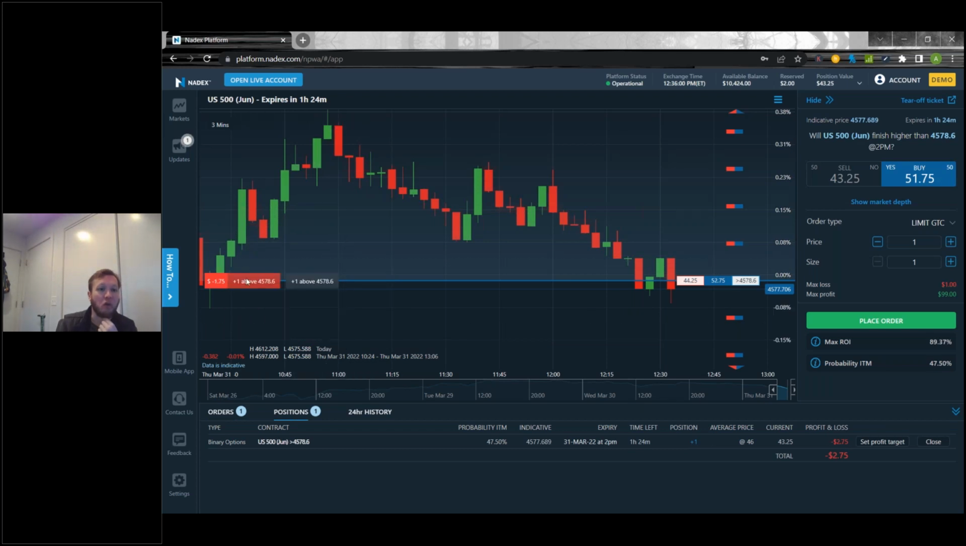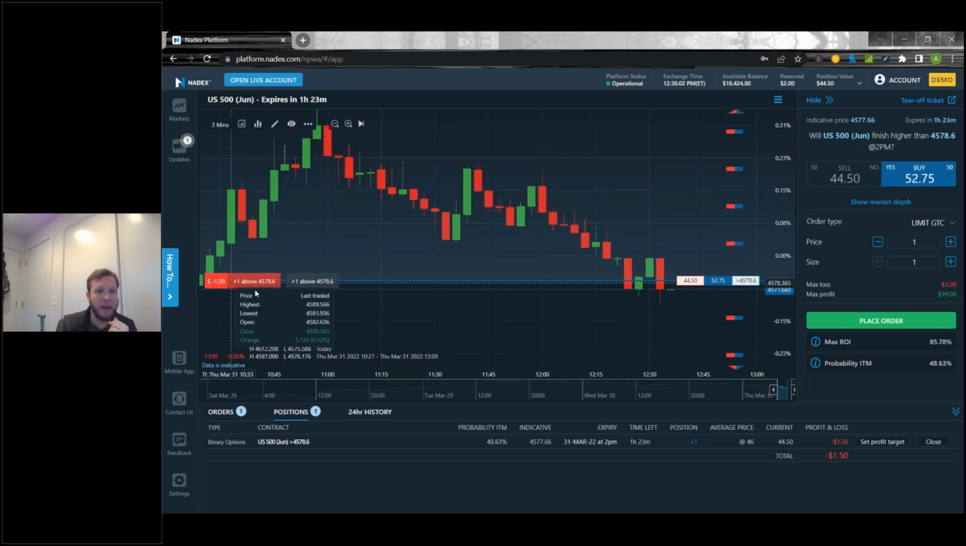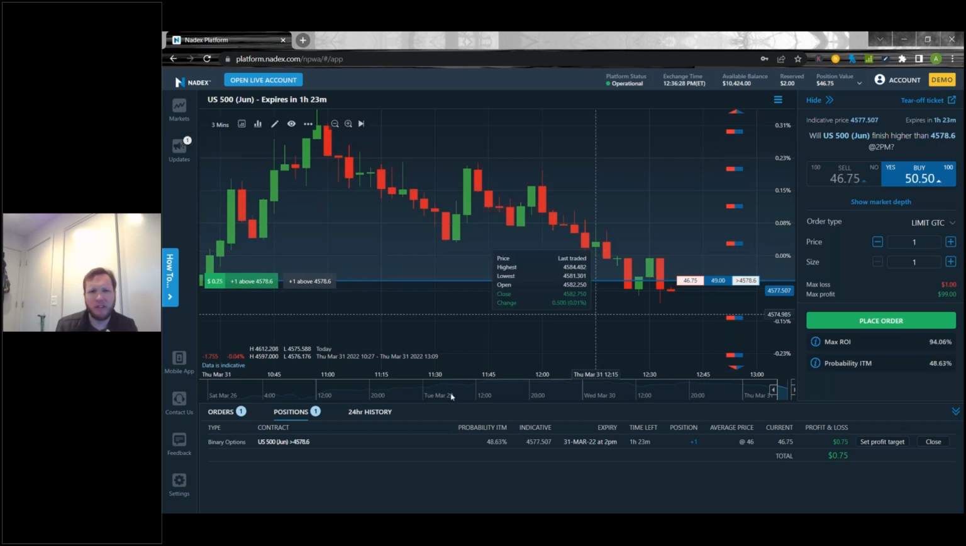But we can also see it overlaid on our chart itself. So this is going to be my actual position. And you can see as it goes profitable or stays negative, it's going to be red or green. It's +1. +1 means that's a buy side contract. If I was on a sell side contract, that would be -1. Above, again, it would say below if it was a sell side, I believe. Actually, I believe it still says above. +1 above 4578.6. We see 4578.6. And then it's telling me my profit and loss.